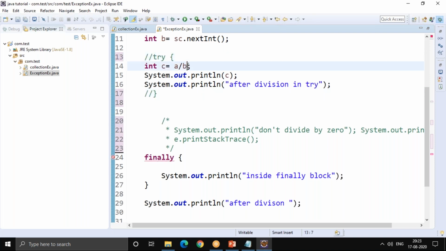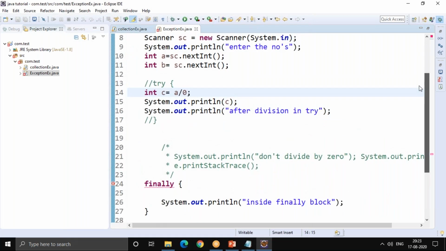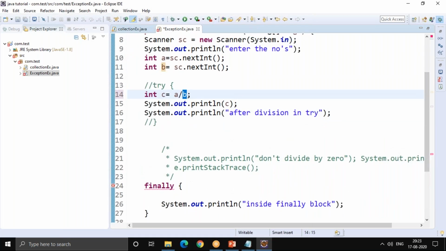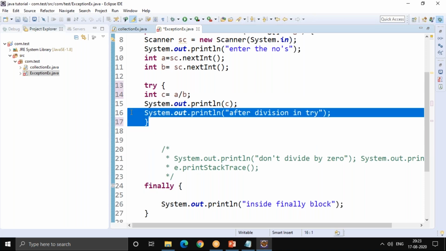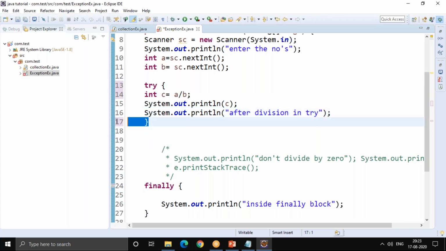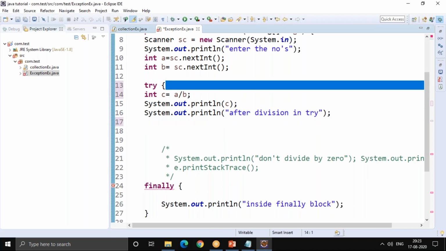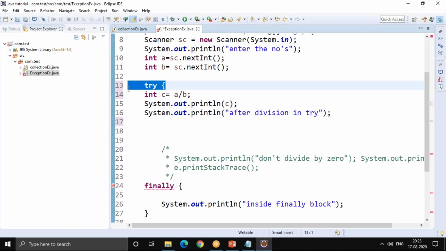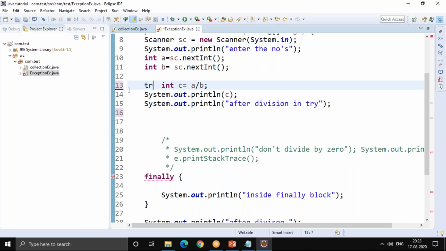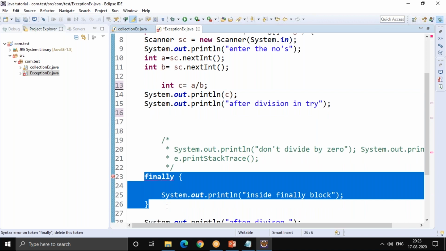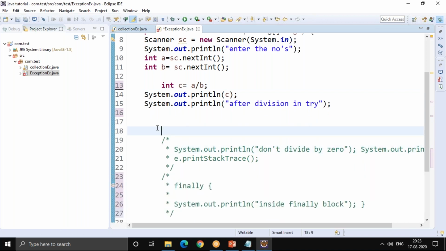So I'm dividing by 0. I have not written try and catch, right? I'm directly dividing by 0, and my compiler is not showing me an error. But I'll try to do the same thing with Thread.sleep. We have not discussed multi-threading, but I'll explain after this, then you'll get more clarity. You have a method called Thread where you make some part of the code sleep for some time.